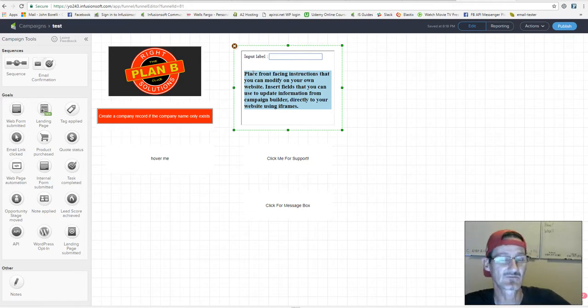You can also use it just to show formatted information that's more attractive and maybe more extensive than what you normally would do. So here I have front-facing instructions that you can modify on your own website, which means you can put this anywhere in any campaign. You change it in one place on your website, and it'll change in all the campaigns. So if you have procedures or policies you want to change, you just put it in there. Insert fields that can be used to update information from Campaign Builder directly to your website using iframes.